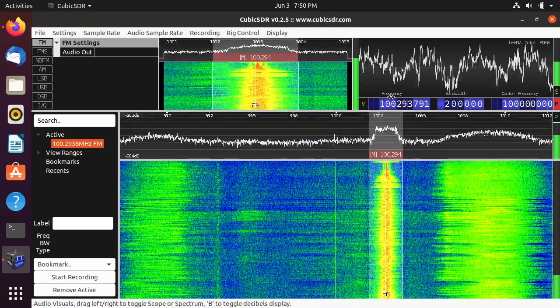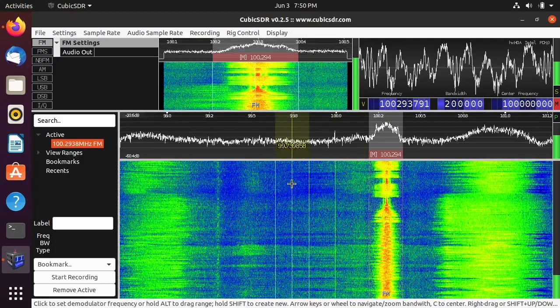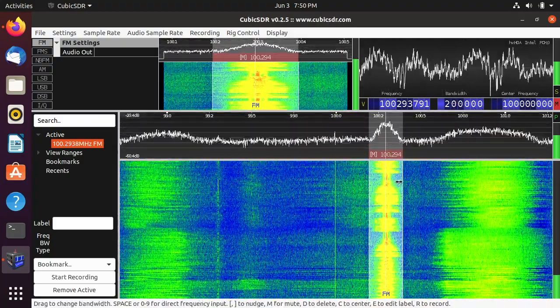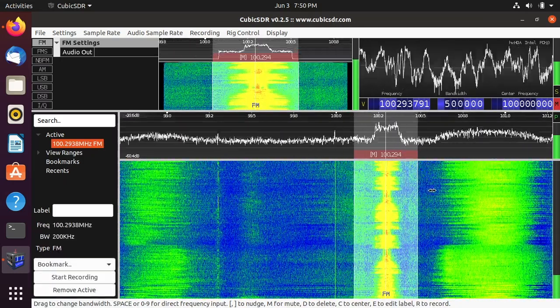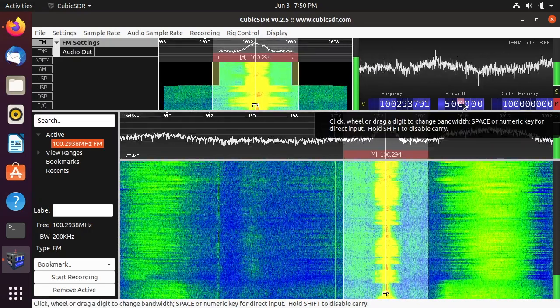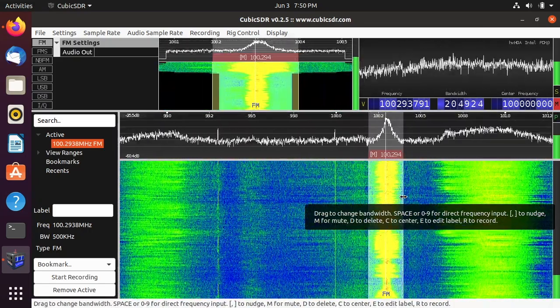So we see some numbers here. We have the frequency, the bandwidth, and the center frequency. So the center frequency is the center frequency of the waterfall. The bandwidth is how wide this is. So you can actually drag this here and make it wider. So now we have 500,000 kilohertz, and we can drag that back down. So FM is going to be 200 kilohertz.